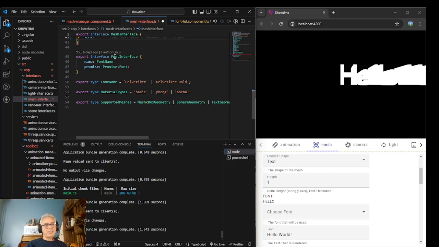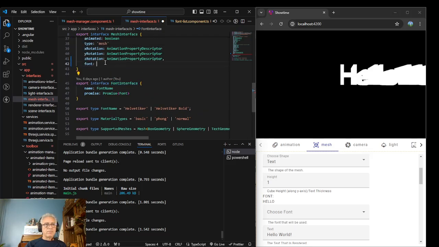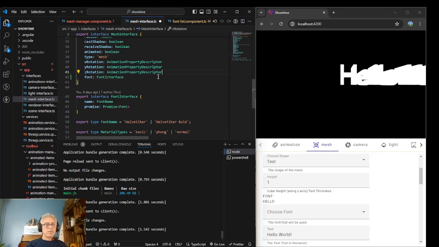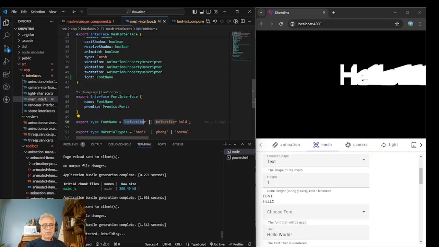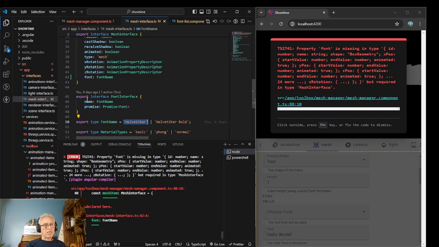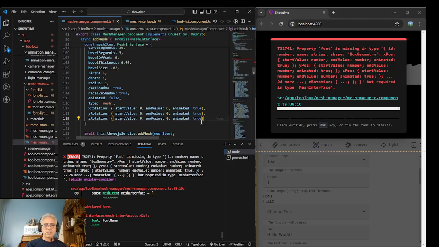A font interface. I don't need that comma there. No, I think a font name. I may end up having to change this, but I think a font name is appropriate. Font name, and we're just going to hard code it to Helvetica for now. I think that is the appropriate way to do that, but I'm a little bit off my game, obviously, at the moment.